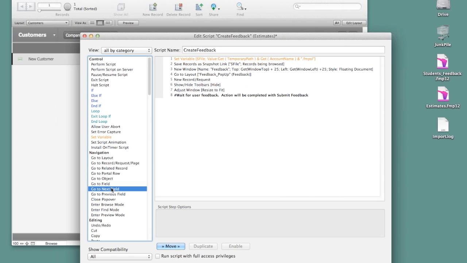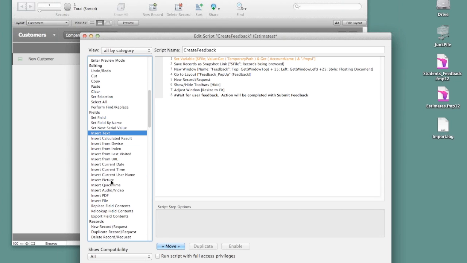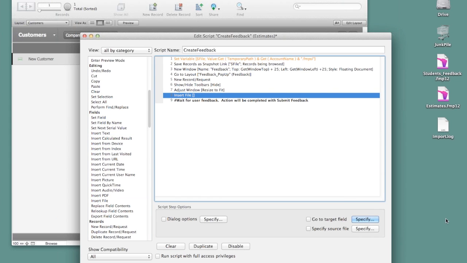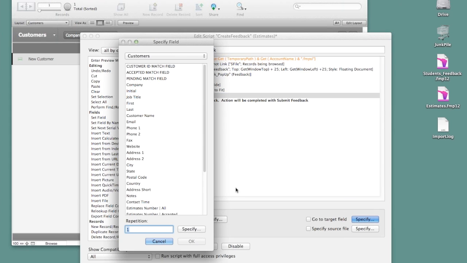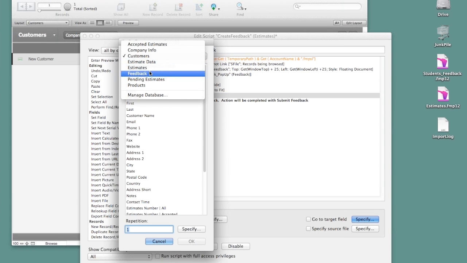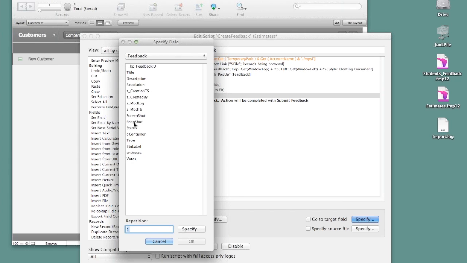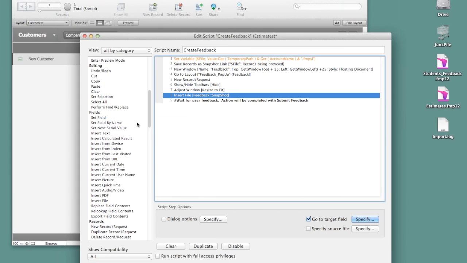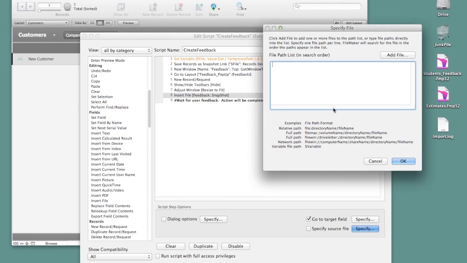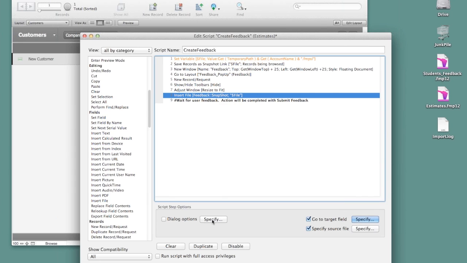So what I'm going to do is insert a file. There it is. Insert file. I'm going to insert the file into our feedback table, into the snapshot field. That's a container field. And for the name of our source file, we're going to use the variable that we created up here. Just file. That's all you need to do. And we're not going to use any dialog boxes because everything is predefined. It's just going to work.